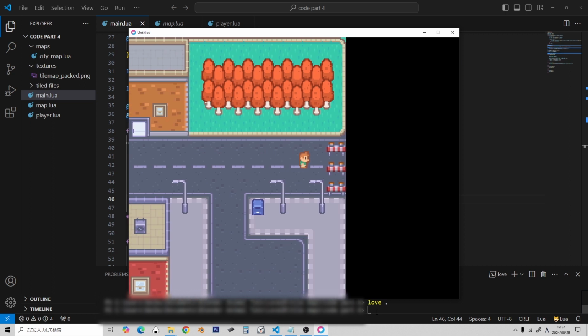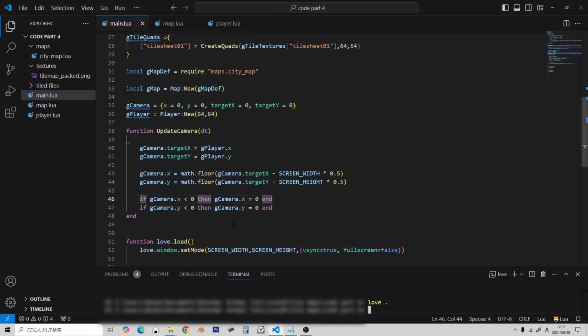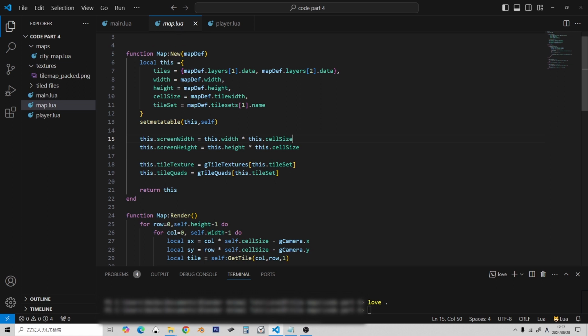So now we have to do the right and the bottom, and that's a little trickier. That's a little trickier because we have to calculate the total pixel width of the map, and then we need to subtract from that the screen width. Now thankfully we've already done part of that. If you remember from last time, we have here this property, this.screenWidth equals this.width times the cellSize. So the number of tiles width-wise times the tile size. So we already have that.